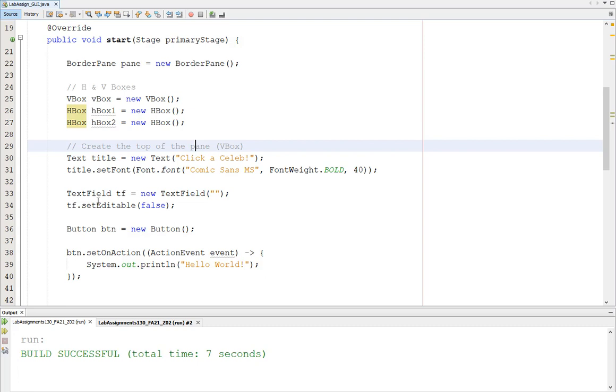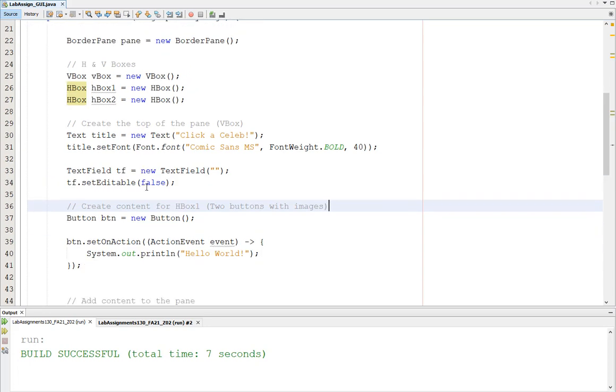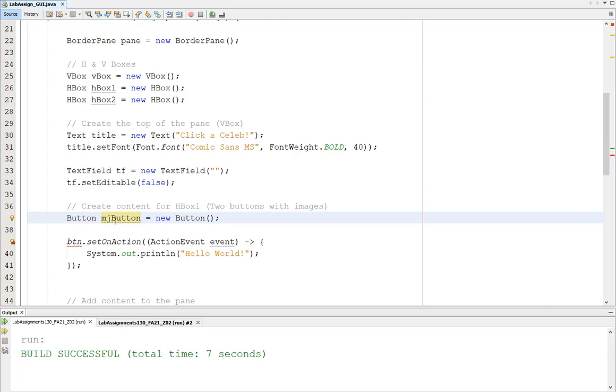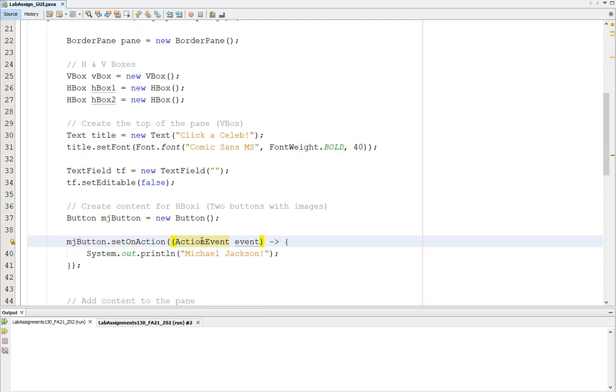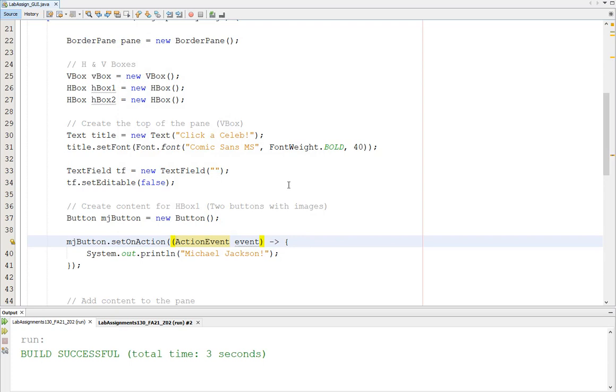This was create the top of the pane. Let's add a comment right here. Create content for hbox1, and this will be 2 buttons with images, okay, just so we know where we are. So this button right here can be our first button, and I'll just put mjButton for Michael Jackson button. I have to change this right here to mjButton as well. And of course, it's not going to say hello world. Let's just change that to say Michael Jackson for now. So when we run this, that shouldn't have changed anything, and the button isn't on there, so I can't even test it, but we'll be adding that very shortly.